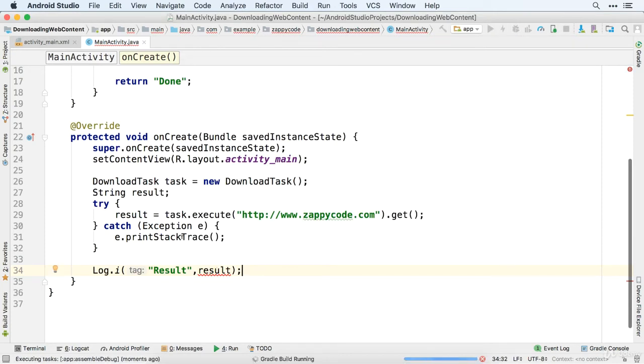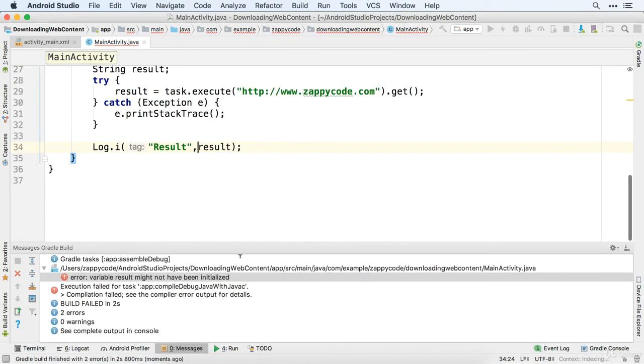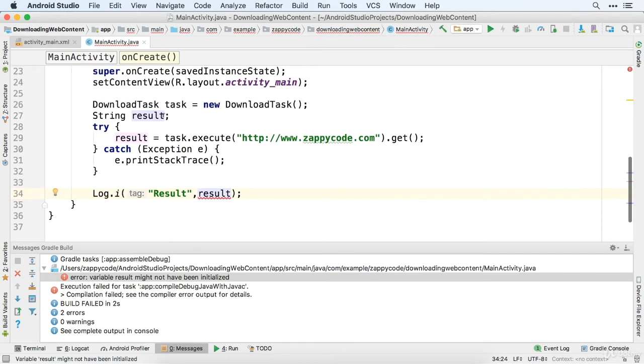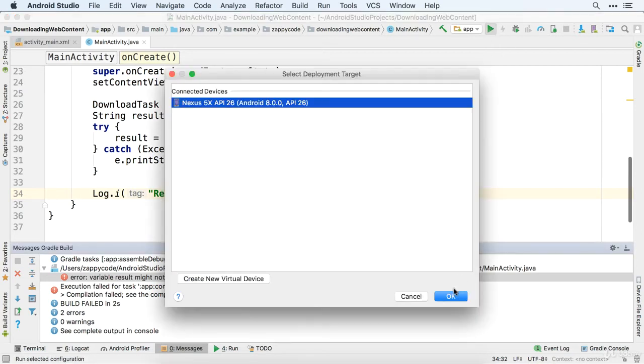Oh, it's not liking what I have here. Let's see. Result might not have been initialized. We have to set it equal to something initially. So let's set it equal to null. That way we know if we don't get something back, if there's an error and the exception and the stack trace comes, then we will know about that, because it will say result null. But let's go ahead and run this now.